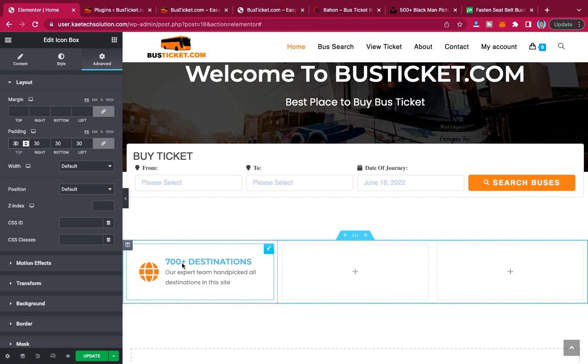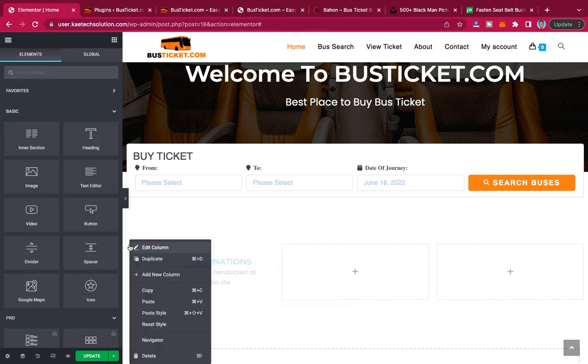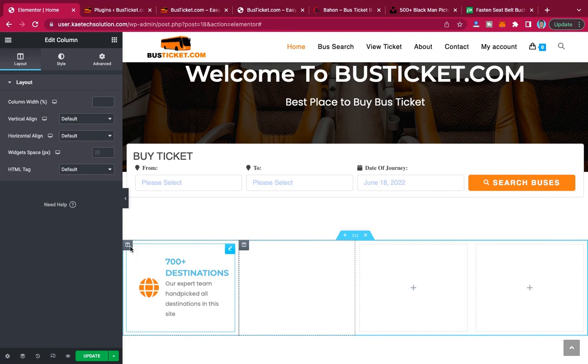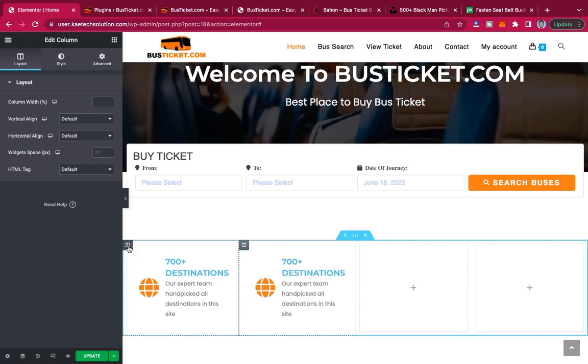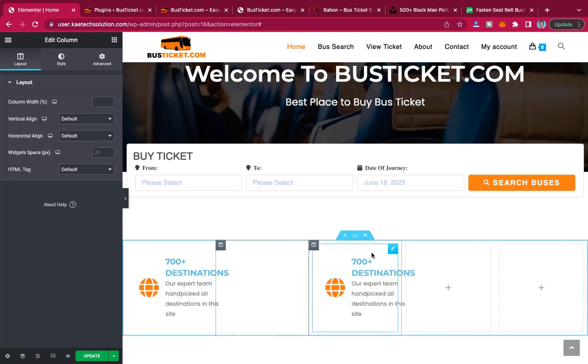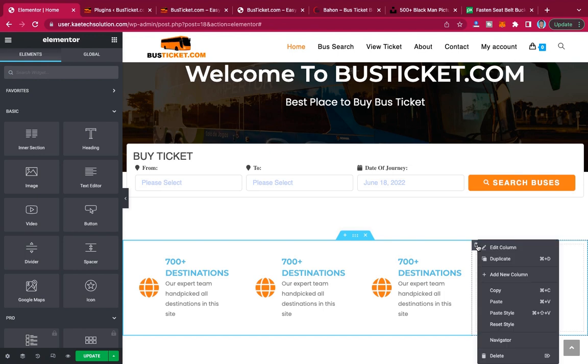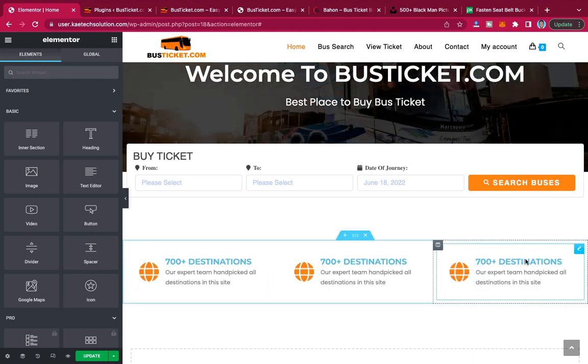Okay, now what I'm going to do is I'm just going to duplicate this one. I'm just going to duplicate it 2 times so that it will become 3. Okay, I'll duplicate it 2 times, and then I'll delete the other columns. So let's right click here and delete it. Right click this one too and delete it. Okay, so we have these columns over here.